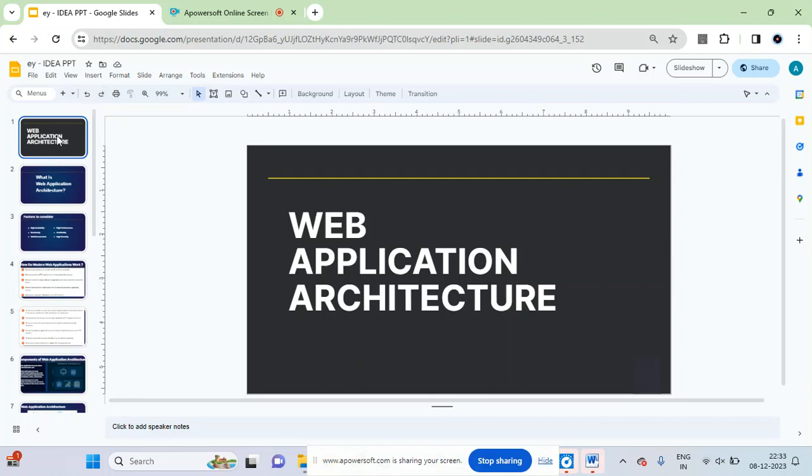In this video, we are going to talk about web application architecture. So, we all know that creating a modern web application architecture is very crucial for businesses to remain competitive and meet the growing demand of the user. A well designed architecture ensures flexibility, security, maintainability, scalability, and high performance.